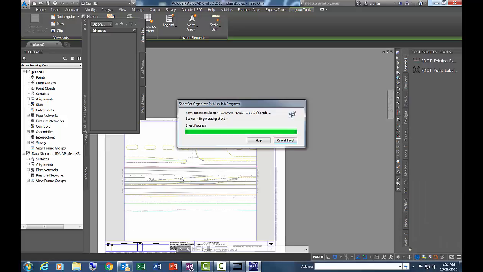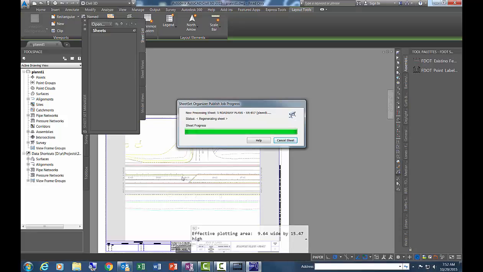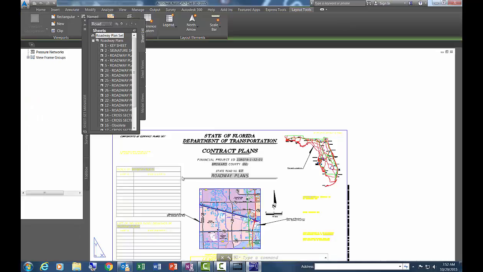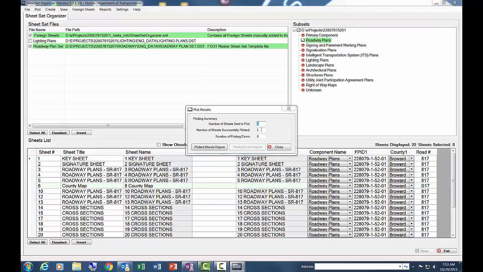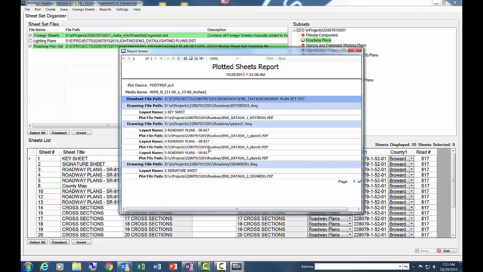All right, the layouts are starting to pop up and they're being plotted as each layout is encountered. When Civil 3D gets done plotting, it's going to pass control back to Sheet Set Organizer application. And we get our plot results. So we had selected 5 sheets, 5 successfully plotted. And again, if we want to look at this plotted sheets report, we can start that up and it tells us which layouts it plotted and where it put the results. If there's any errors here, we can take a look at that.